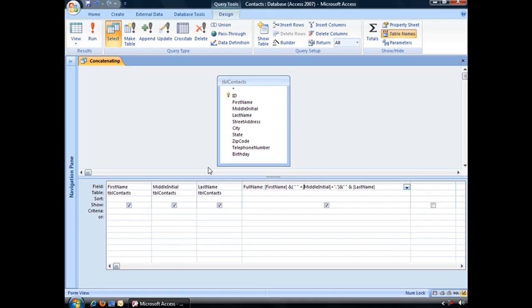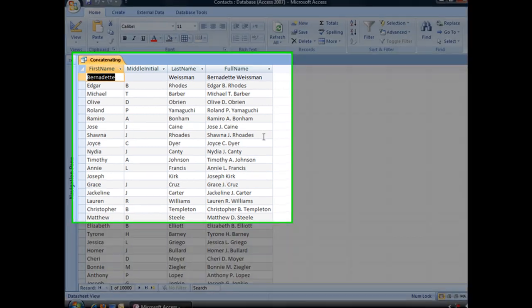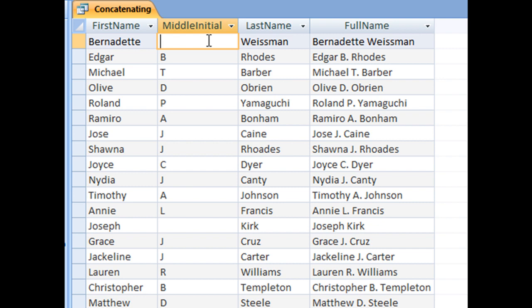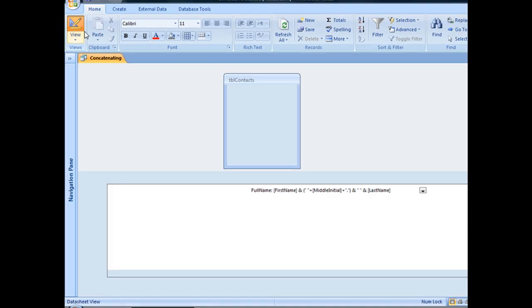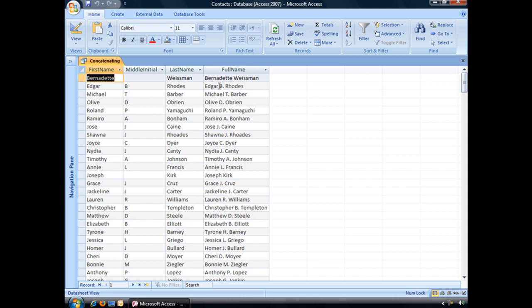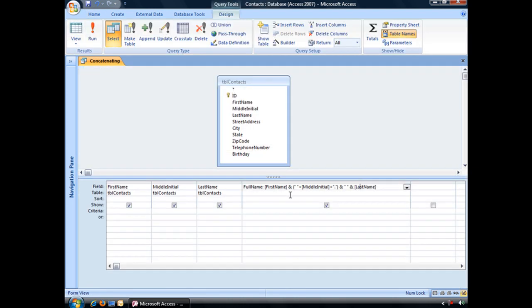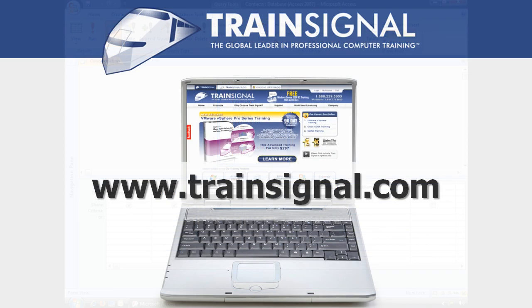And let's see what we have so far. Let's go ahead and run the query, and bingo, there we have it. If the middle initial field is null, then Access is going to concatenate the information that is outside those parentheses that has those little plus signs. If it does contain information, then it will concatenate the information in those parentheses. And those are several different ways to concatenate inside a query in Access.